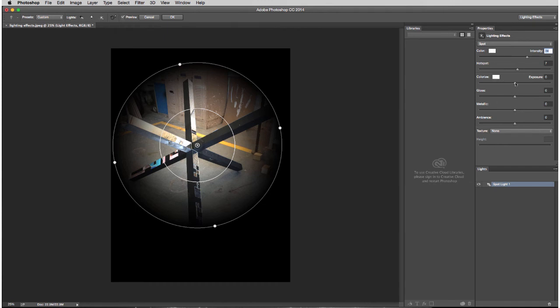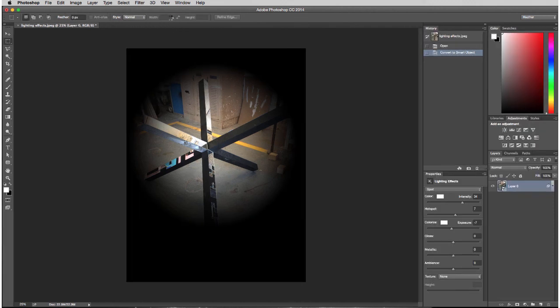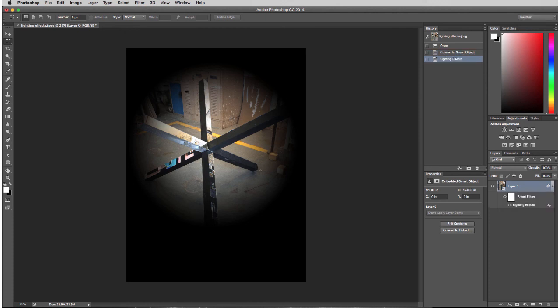You can go through and colorize it, altering the exposure, even applying some textures to it. So at the end, when you're finished with your working with the hotspot and rotating that the way you like, hit OK. And it will take a minute to take it into Photoshop. And there you kind of have a cool effect.